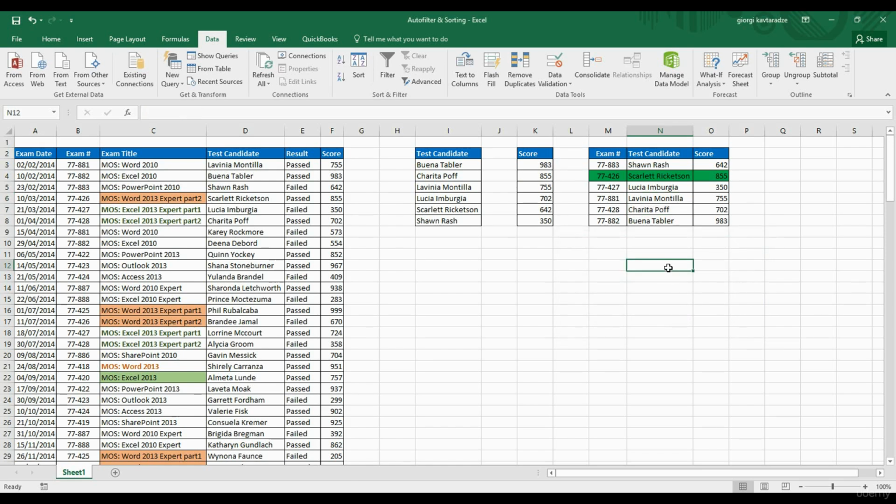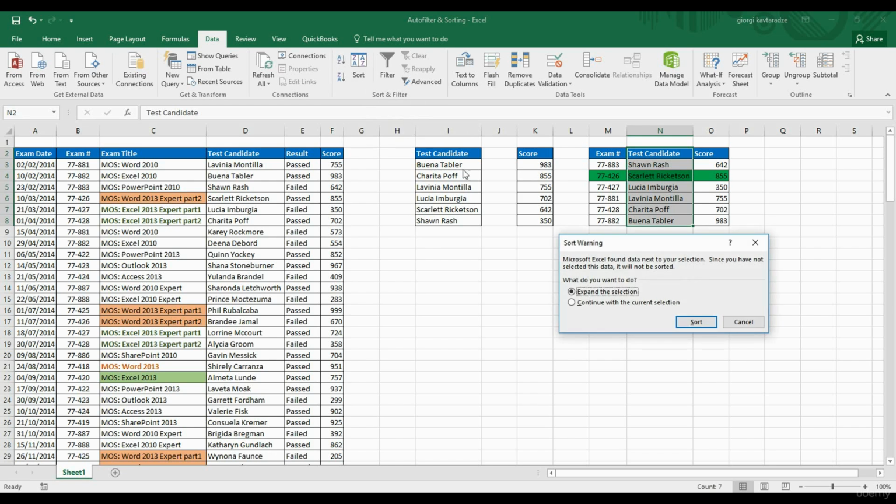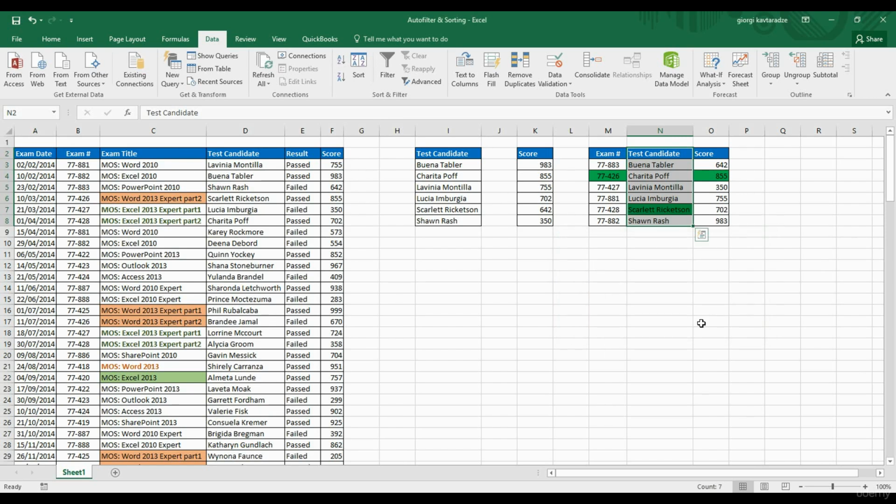But when two or more columns do not have any connections, it can sometimes be useful to sort them separately like this. For example, we can select the separate column Test Candidate and click on the Ascending Order sorting icon on the tab, then choose the second option, click Sort. What we see now is that the test candidates are sorted separately from the other columns.